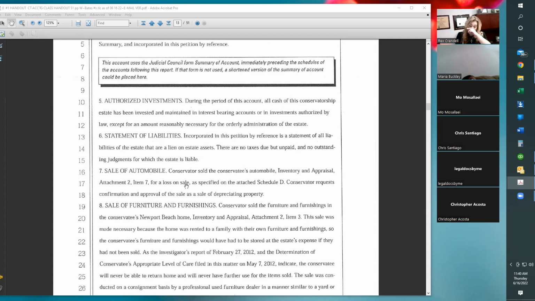It was item number 7, and it happened to sell for a loss. So what does that mean? Let's use the automobile. A probate referee valued it at $10,000, but the probate referee didn't know that the entire back end of the vehicle was crushed and demolished, because I didn't say it. And so there's no way that vehicle could have sold for 10 grand.